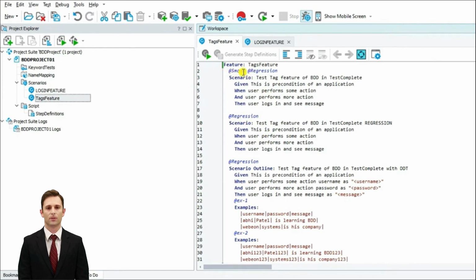Here, I have created a few scenarios to save time and I set some tags on it. As you can see here, tags are the same whether you write these in Gherkin language or any other programming language. It starts with the at symbol and the name of the tag, and these tags are case sensitive. You can provide more than one tag by providing a space between the tags.